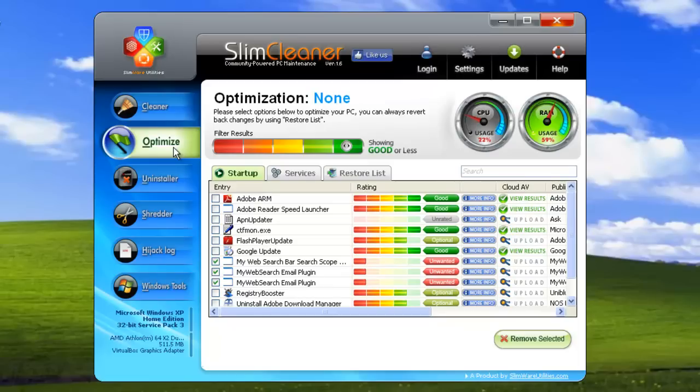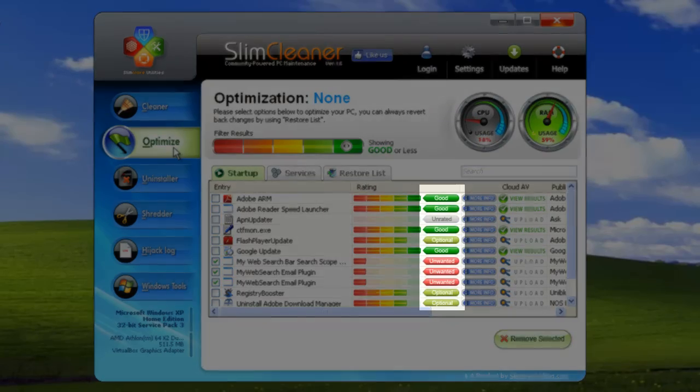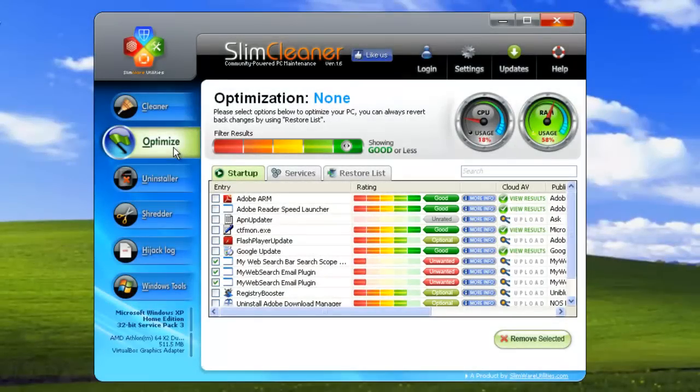Unlike other cleaners and optimizers, SlimCleaner doesn't expect you to be an expert on all the software out there. Instead, we give you an upfront way to make the best decisions. See the quality marker beside each item? It lets you know what other users and PC experts think about that startup entry. SlimCleaner uses these rankings to make it easy to sort through items.